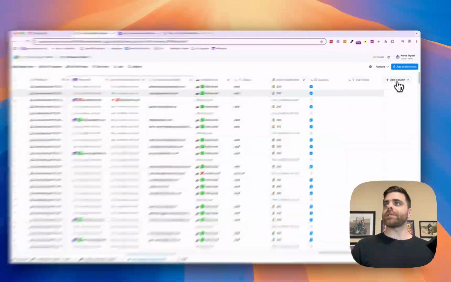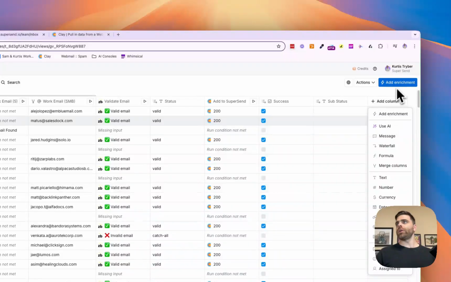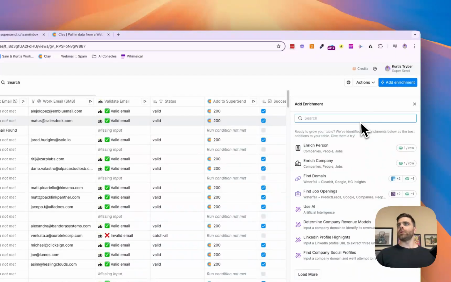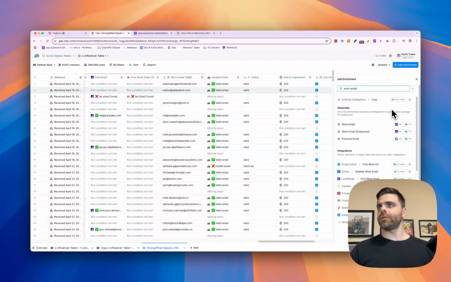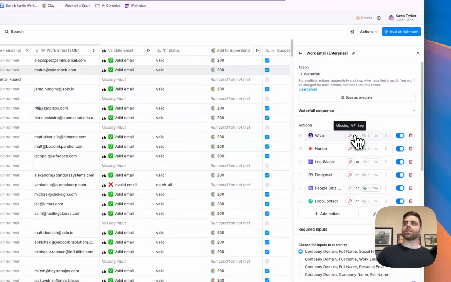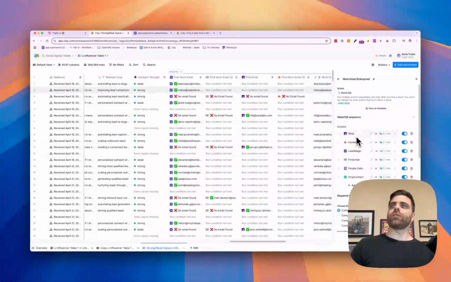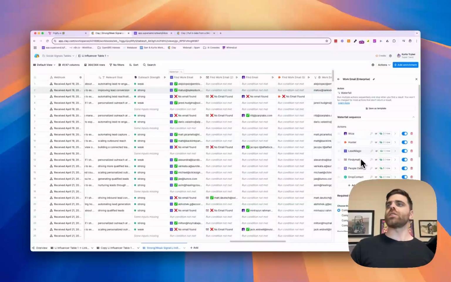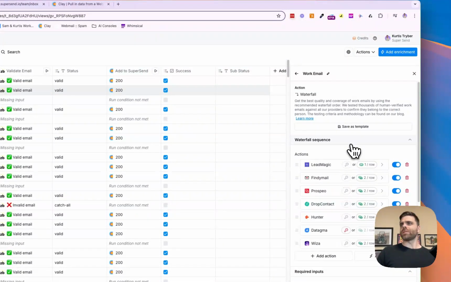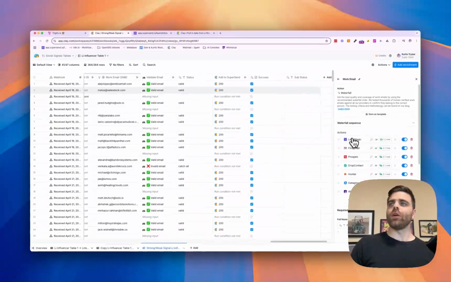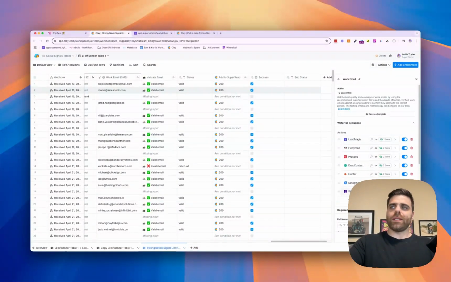So again, you come back to add column, add enrichment, or you can go to the blue button up here, add enrichment, whichever. There's a bunch of stuff in the list, but what you're looking for is work email, try to find, waterfalls. You've got work email enterprise, you've got work email SMB. It doesn't really matter. These are just lists of providers. If I look at this, see how it's going to look at Wiza first, then Hunter, then Lead Magic, find email, whatever. I think the other one's pretty similar. I'm going to open this up. Okay, they include find email, and the order is different. So anyway, either one, it doesn't really matter.